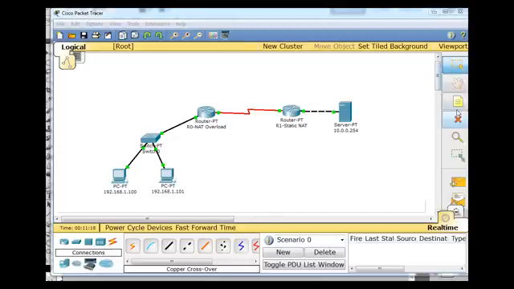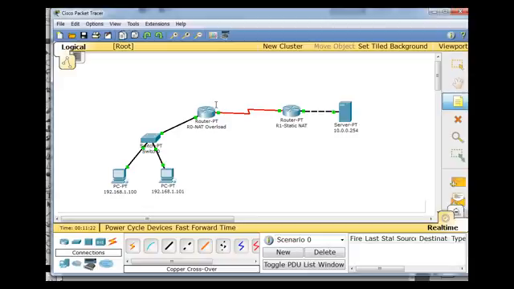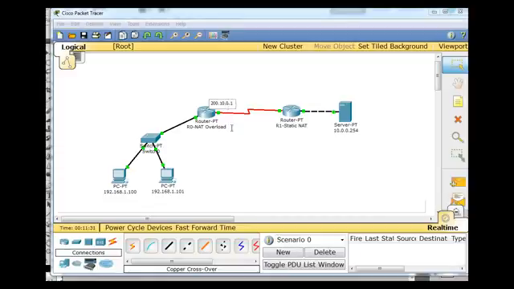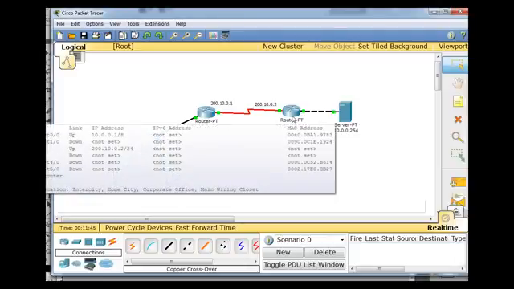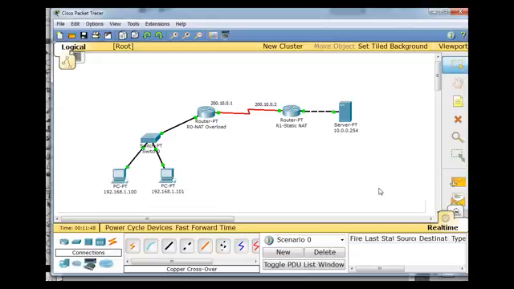Okay, a couple more things. I want to put some labels here so that you have an idea of what's where. So this serial interface, I want to put the number here so it's easy to see in the video. 200.10.0.1. Okay, and then this one over here will be 200.10.0.2. All right, and those in fact are the addresses. I'm just double checking. All right, perfect.